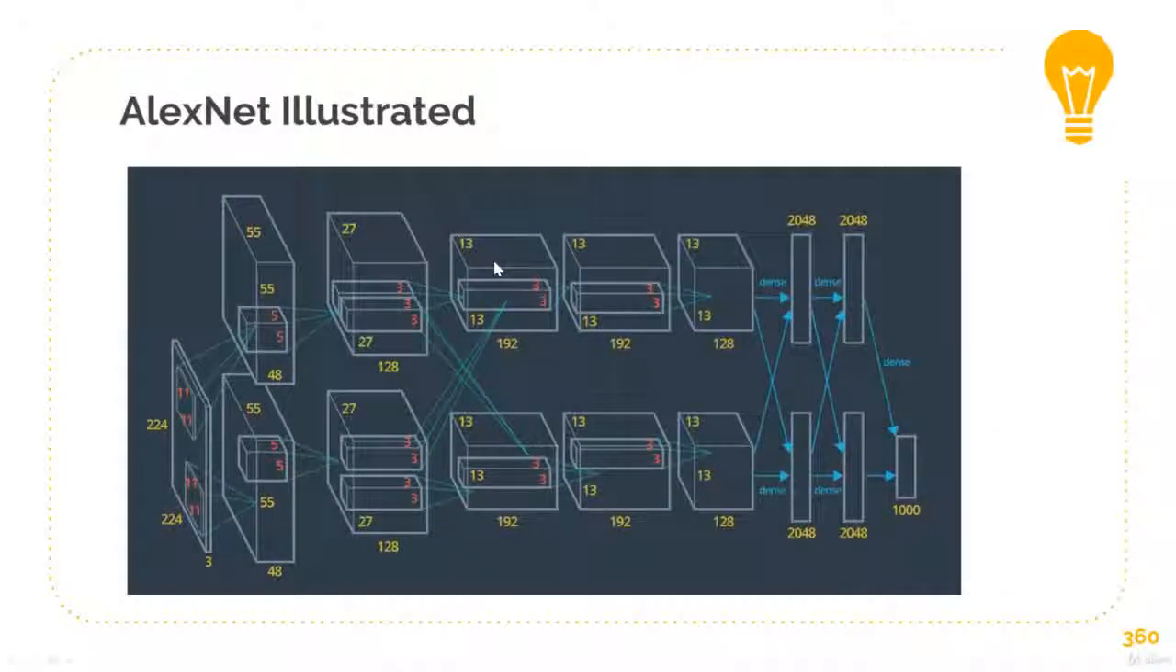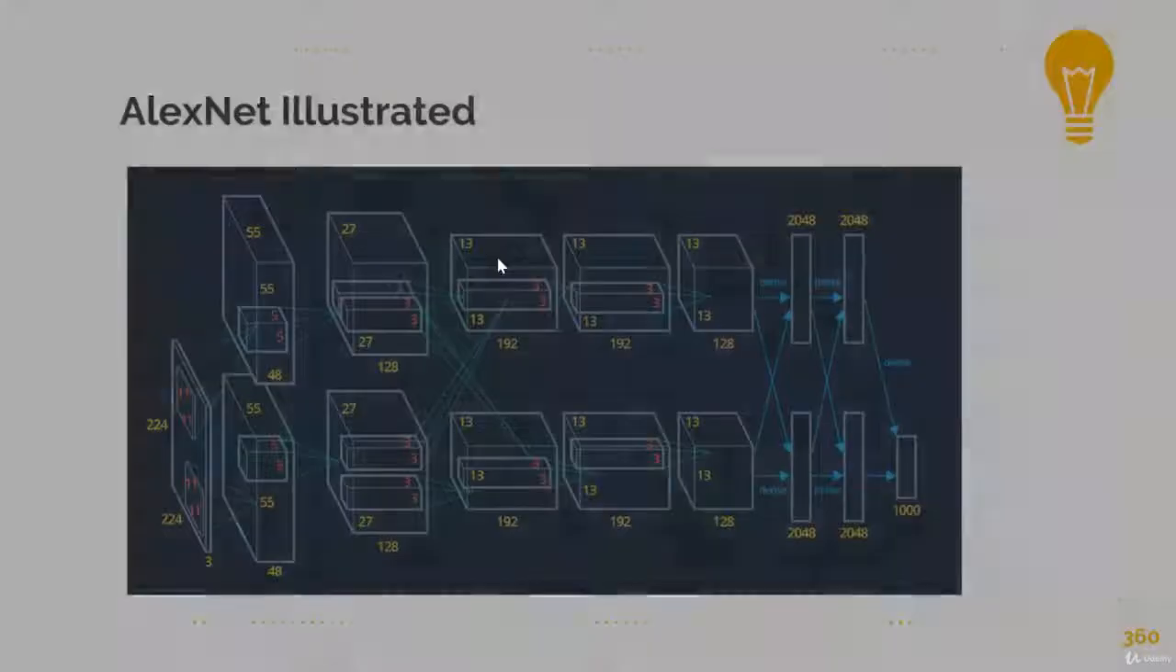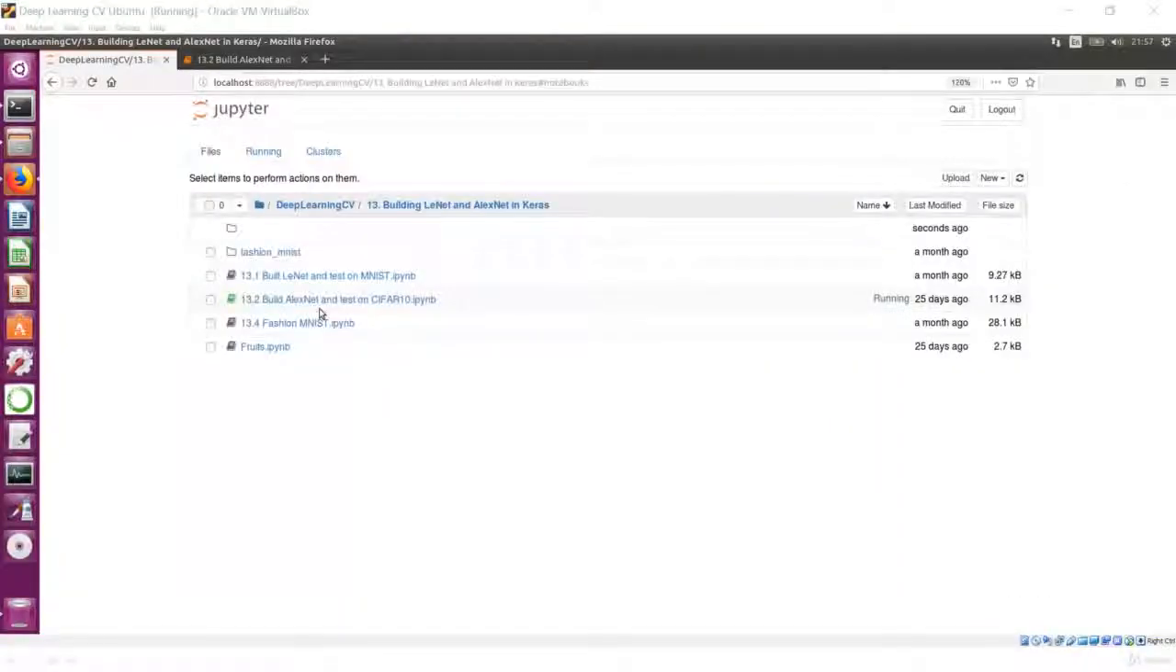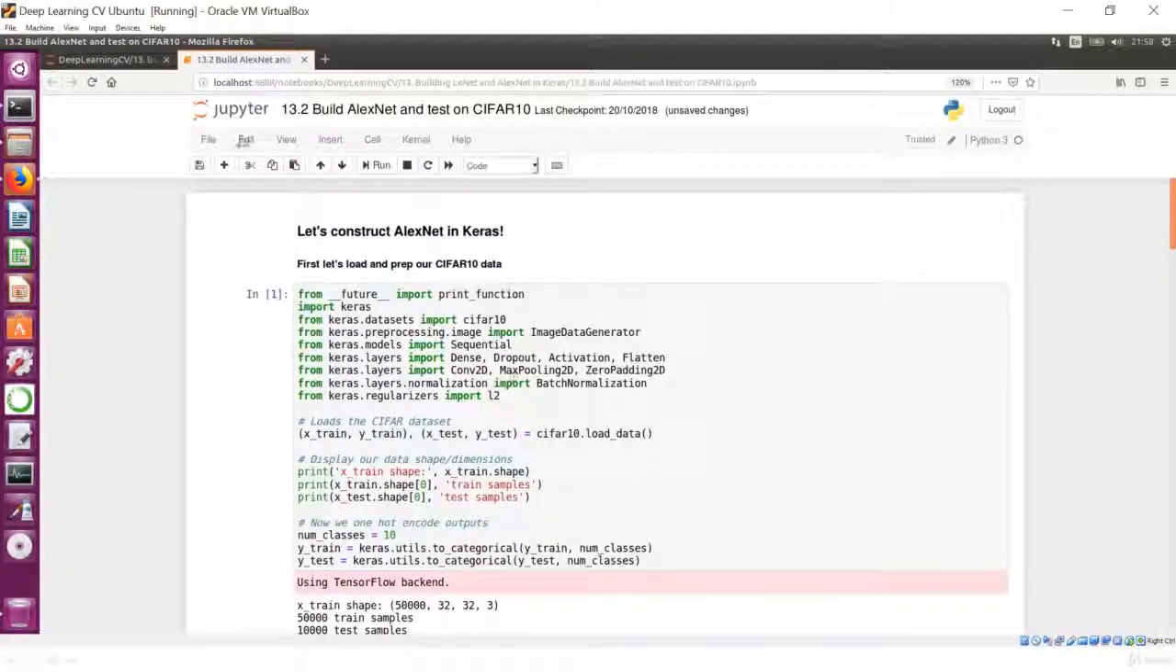This is actually another visualization someone did of this network that is a bit easier to read, with the numbers being clearer and the top half of it being visible. Okay, so let's move on to building AlexNet in Keras. Okay, so I have it open in this window here. So we're going to test it on CIFAR. Now let's see how it goes.